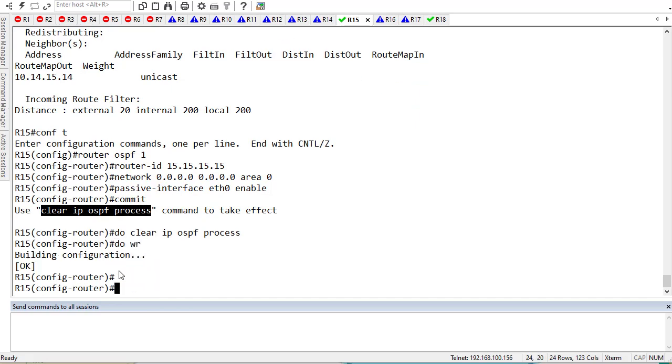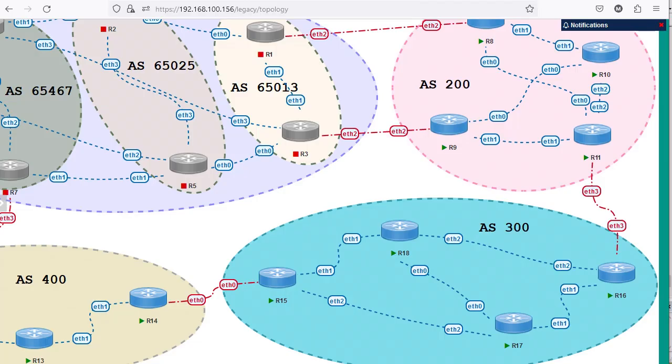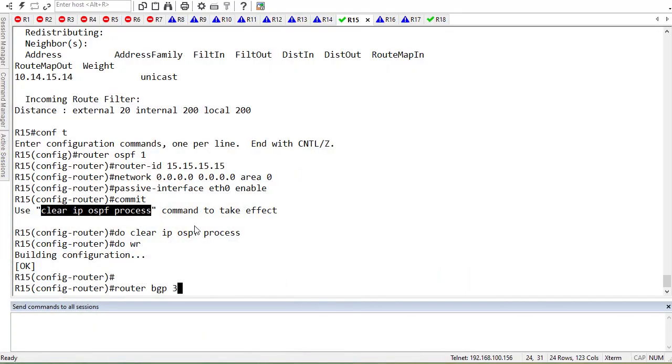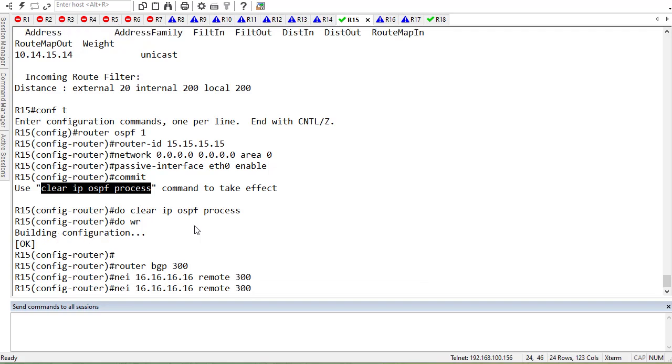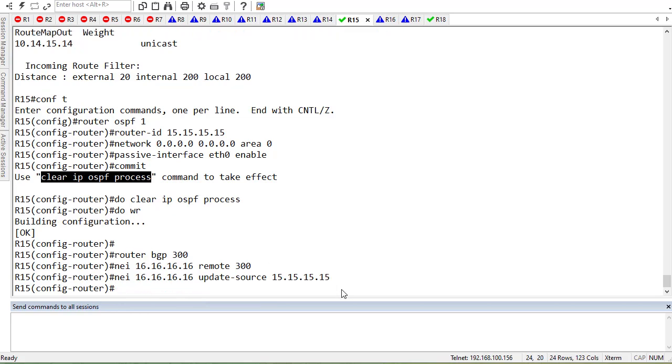Now the BGP connection is going to be like this: router bgp, and the autonomous system that we are working in is AS300. Under this, I'm going to say neighbor 16.16.16.16 is remote-as 300, and it is going to use update-source of 15.15.15.15. I can just say loopback, but my loopback can have multiple addresses, and I don't want a random IP address in here, so I go with a specific address.